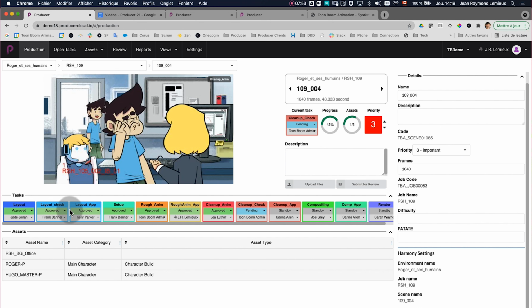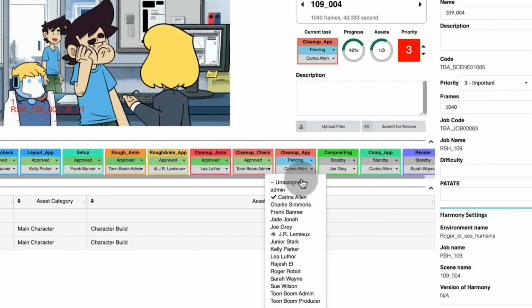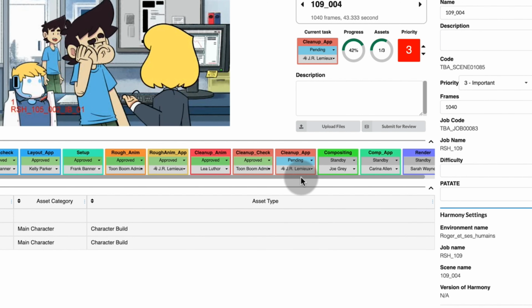Let's have a look at the workflow. The workflow is here just below the preview and will show you all of the tasks that need to be done. And I can edit it right here. For example, I can put this to approve, and it will automatically set the next one to pending. As well, I can adjust who this scene or this task is assigned to. I just assigned it to me.